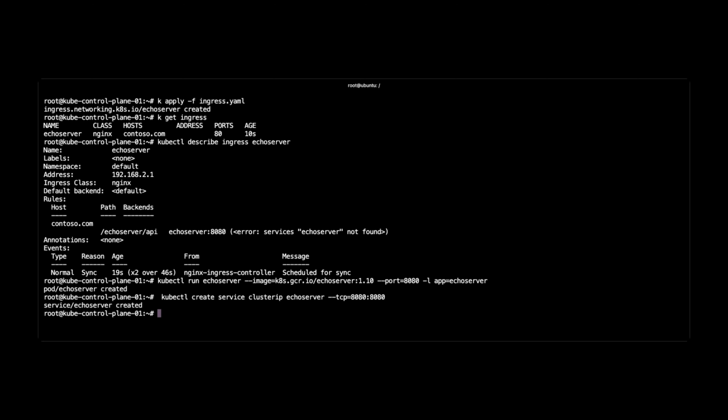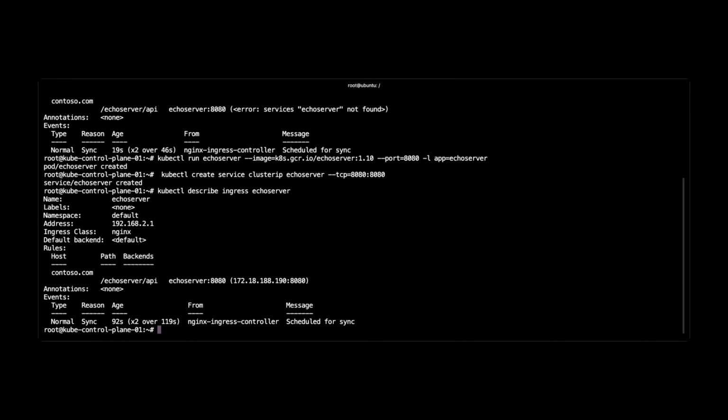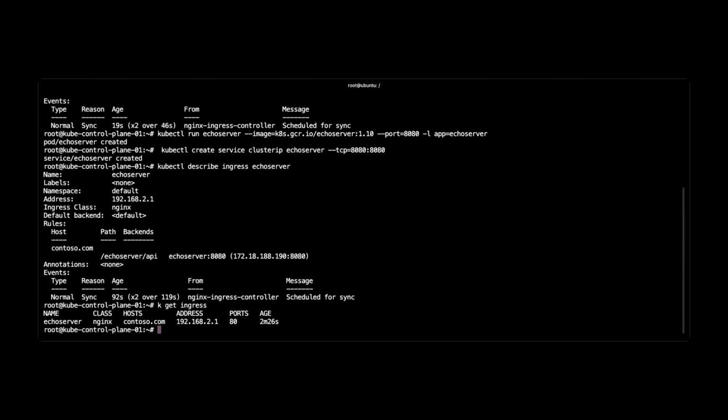Now let's wait for a few seconds for the controller to sync and describe the NGINX ingress again. So let's describe the echoserver ingress again. Success, the error is gone. The ingress has found its backend service, and that service has found a ready pod, which is listed in parentheses. The entire traffic path is now healthy. So let's get the ingress again to see the address. The external address here is 192.168.2.1.